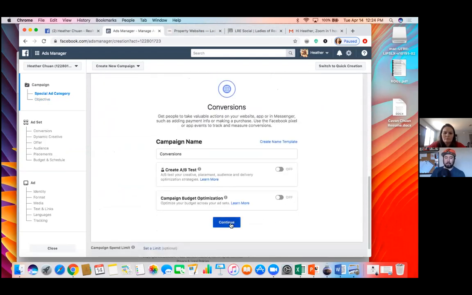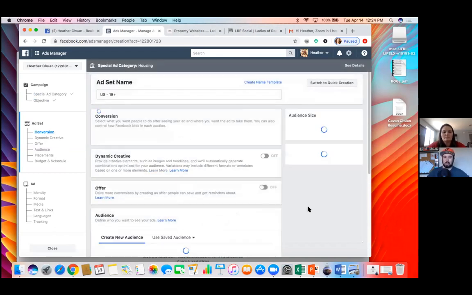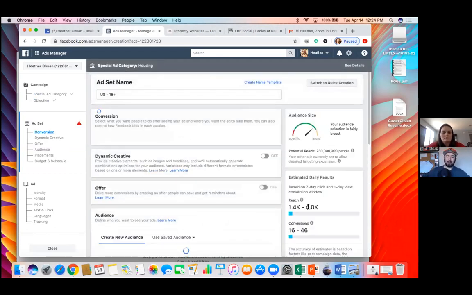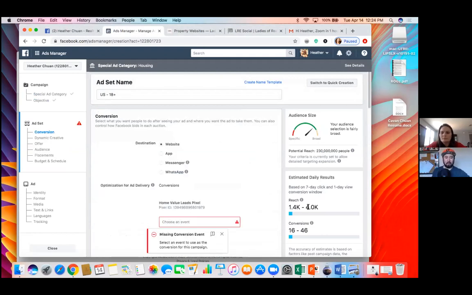Okay, perfect. Continue. So this is where it all happens. Everything else is the same: targeting, budget, the ad. Again, put the ad on the business page first. And then right here is where we're gonna tell Facebook. So right there in the red.